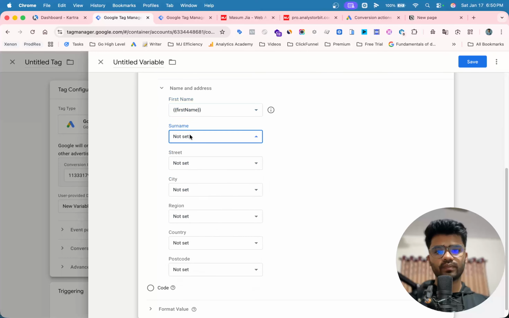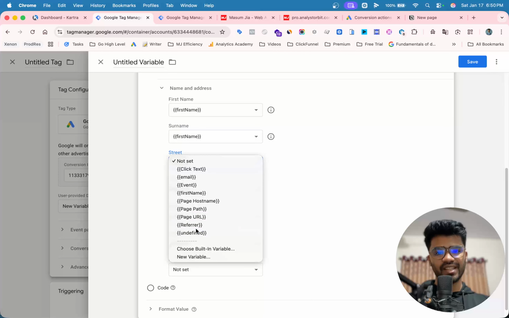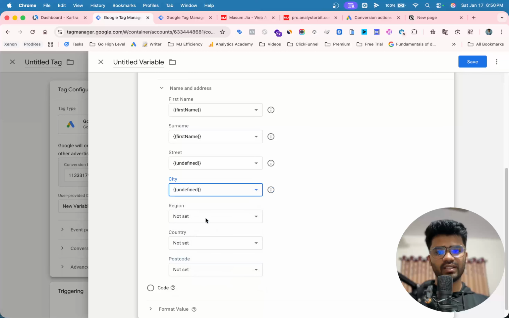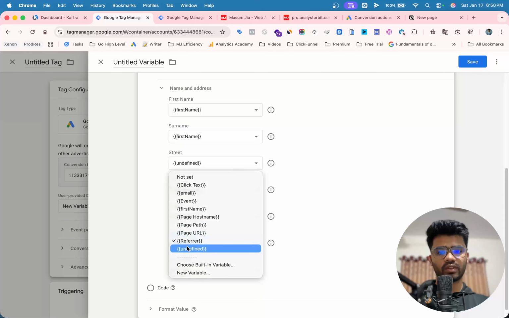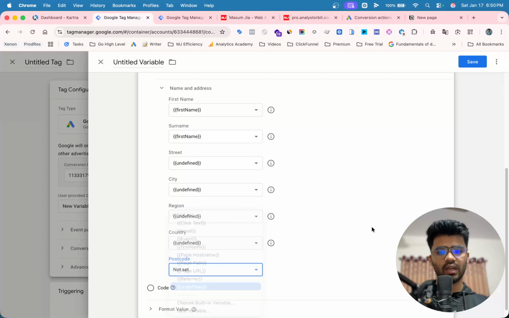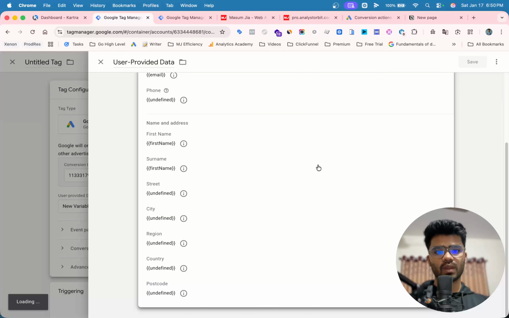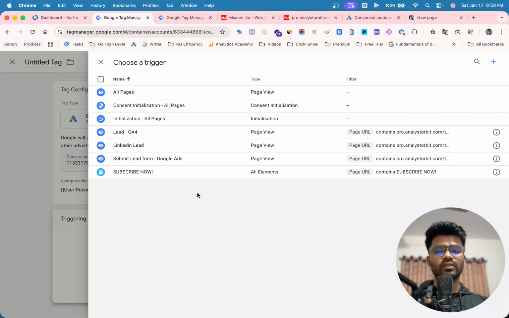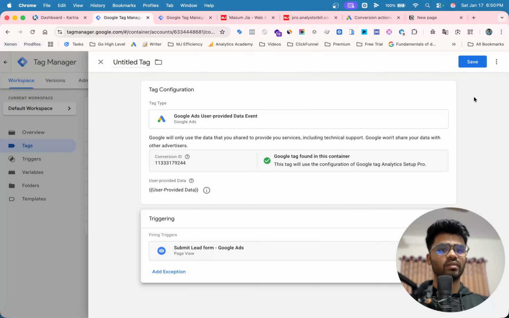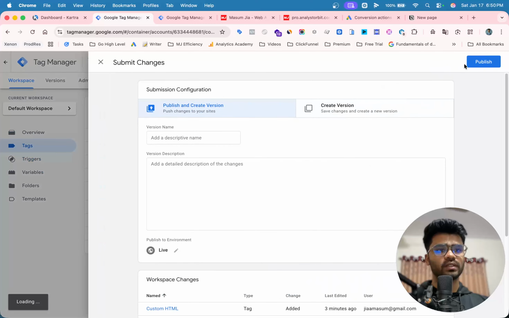So first name, last name. I would send the first name as the last name. I don't have anything, okay? Undefined, undefined, undefined, undefined, undefined, all done, right? User provided data. Yes. Now it should be fired when the Google Ads conversion is happening. It's the Google lead form submit. Okay, so I submitted it. Submit, publish.